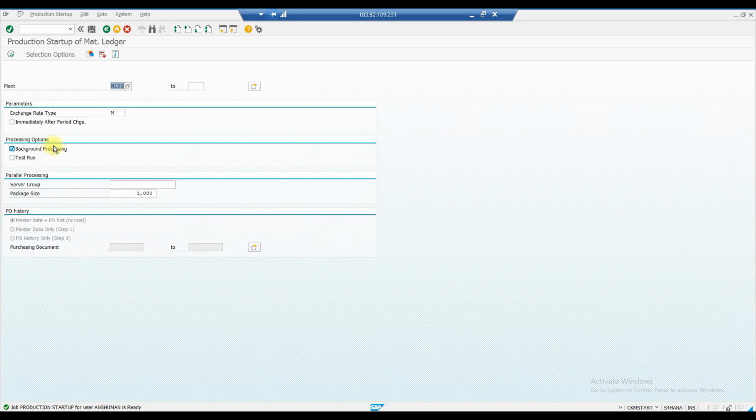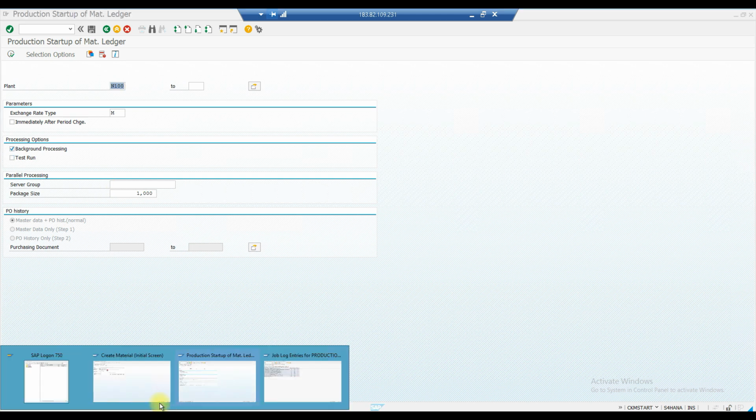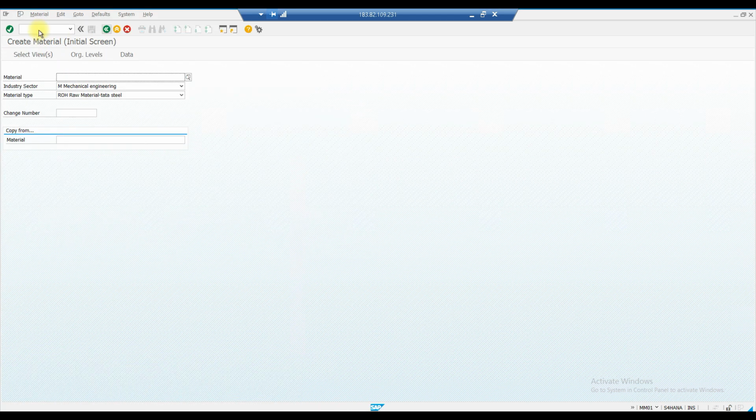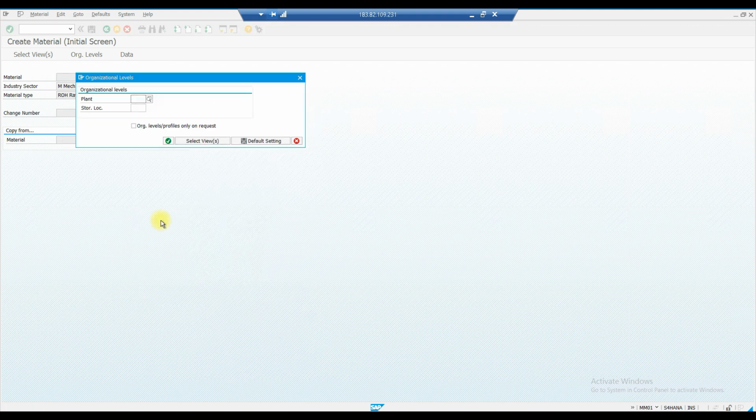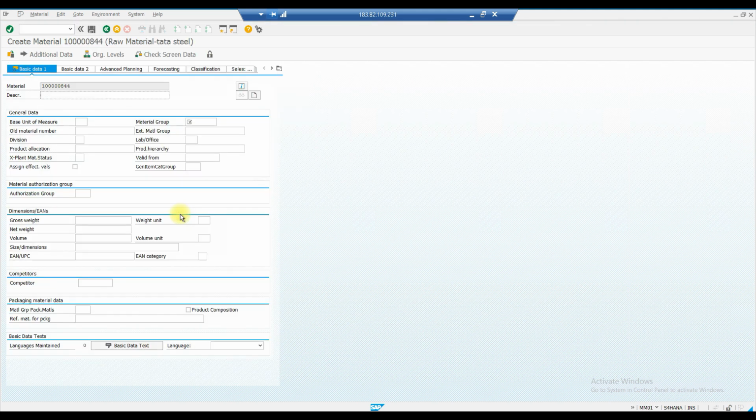So this thing also you have to see, the test run must not be active. You have to select only background processing, and uncheck this. Okay, now let's see if it is allowing us to create a material master. We'll go to MM01, come here, go to organizational level N100 RM00, go here. See, now it is allowing us to create a material master.